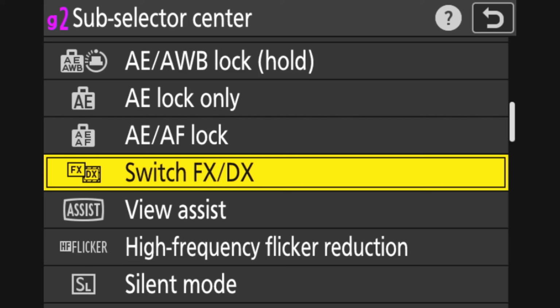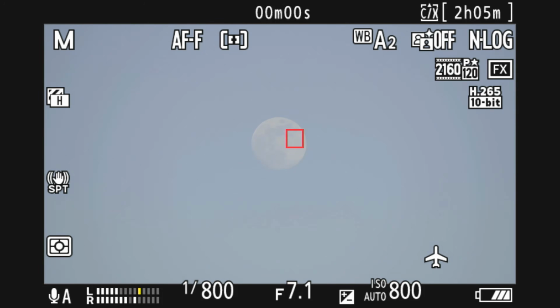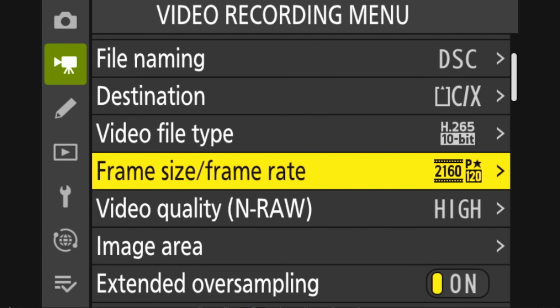But also this one has the feature where you can switch from FX to DX, and the DX crop at 120 frames per second is a 2.3 times crop. So it's a phenomenal magnification. So for birds, you can't get closer. You're trying to photograph or take video of an eagle's nest, push the button, you're at 2.3 times the magnification. Just fantastic. So frame rate, 4K 120.